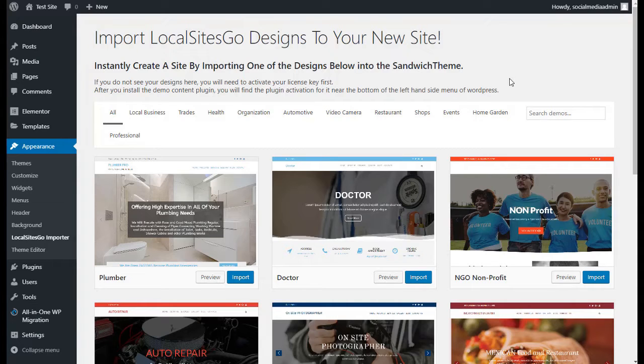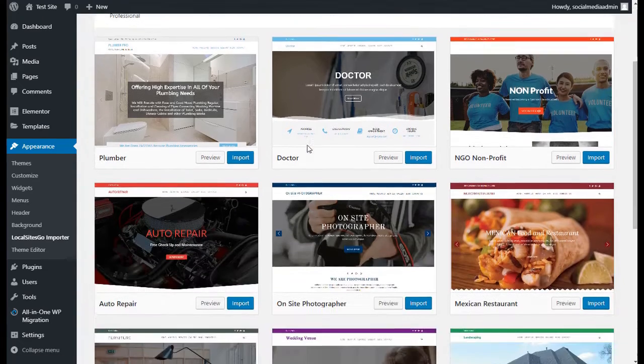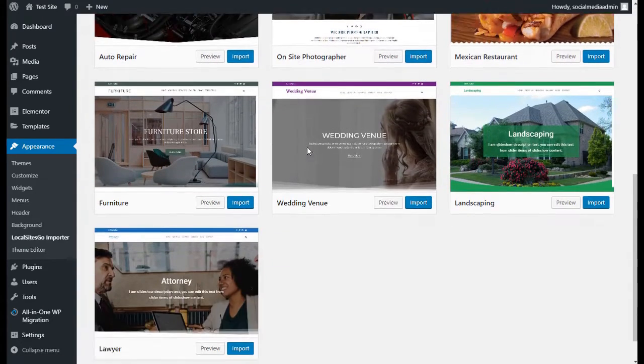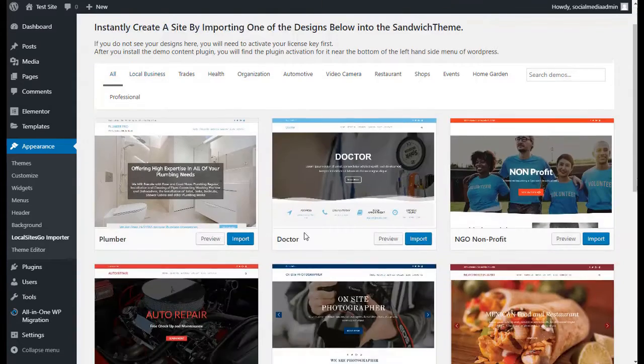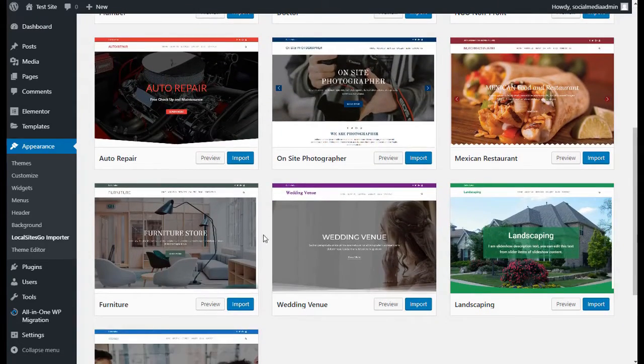All right, let's see just how quickly we can set up a site with LocalSitesGo. You're going to come under Appearance. We've installed the plugins, and under Appearance, you're going to see LocalSitesGo Importer, and then you're going to see the different designs that you can import. You can preview them, you can sort them. If you have multiple volumes, this becomes really handy, so you can say, okay, I only want to see these types of businesses. And just select the one that you want.